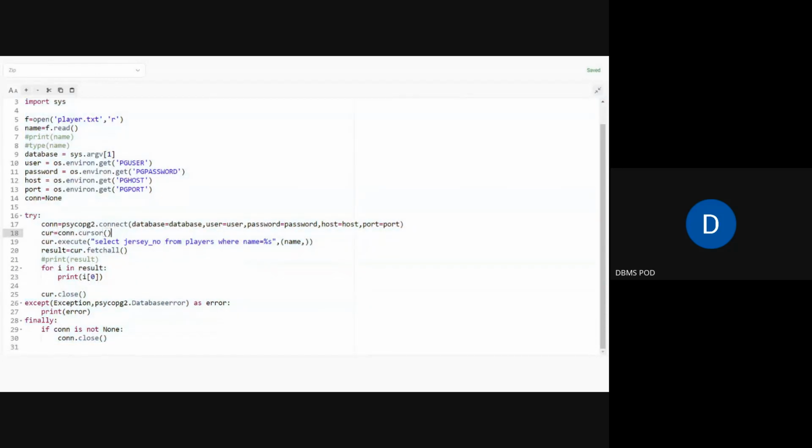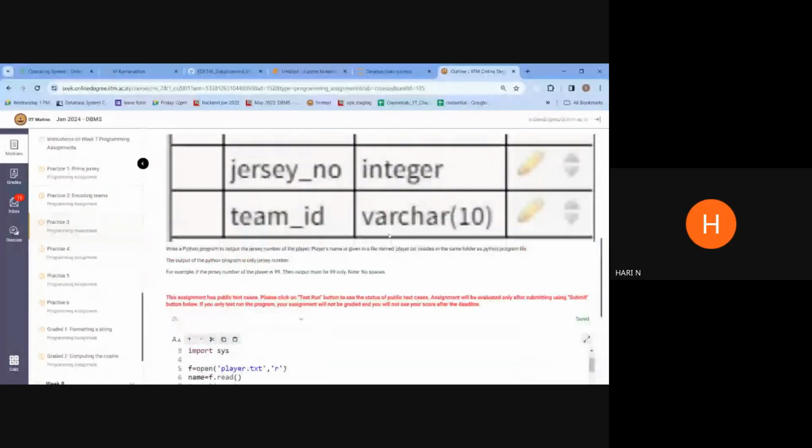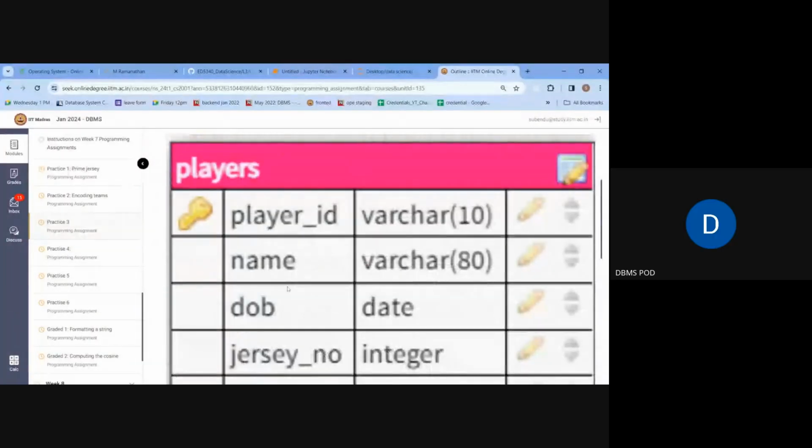So any doubt in this question? Yes, sir, you can ask. So the player.txt file, how many attributes are there in that file? Only one name will be there, or only one thing? What is the schema given related to? There is also a schema given, no? Yes. So see, that player.txt file is given, right?